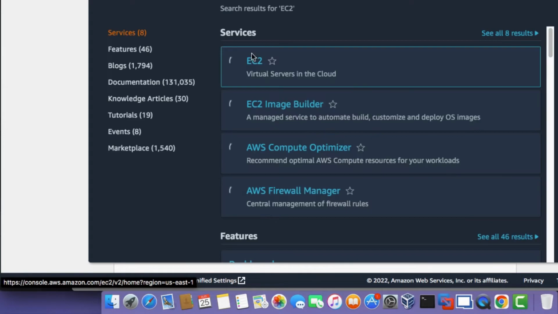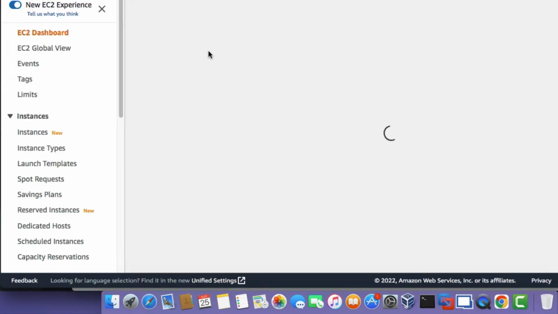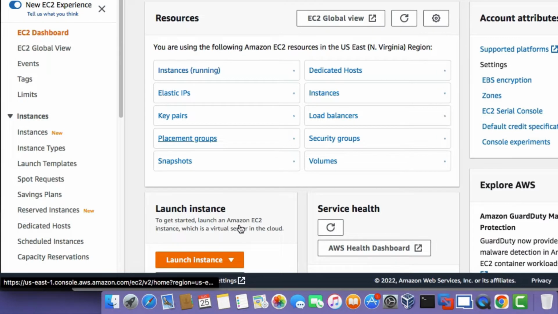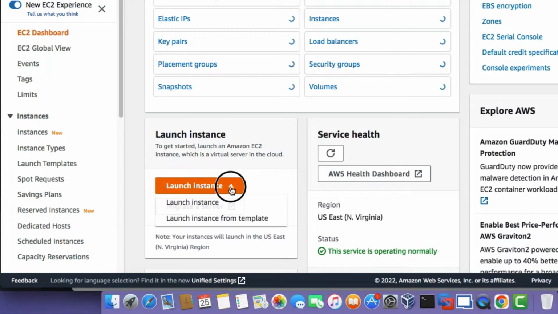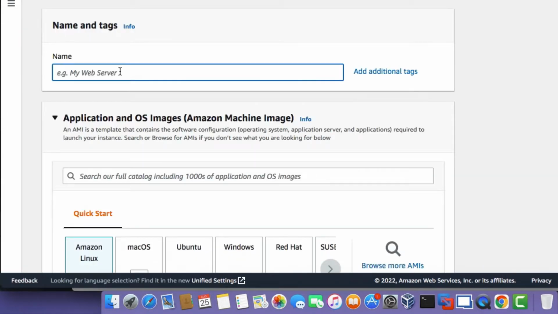The first thing that we're going to do is to search for the EC2 service. Click on EC2 from the list of the search results, and then when you get to the EC2 dashboard, click on the orange launch instance button. When you click on launch instance, you'll see a second launch instance option. Just click on that, and you should then be redirected to the new EC2 launch experience page.